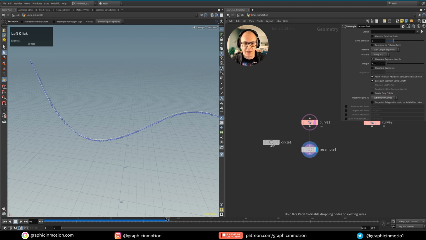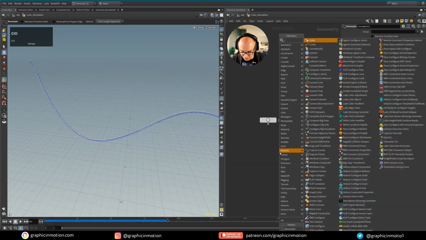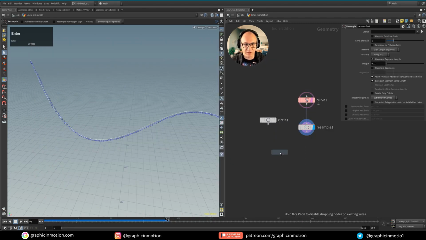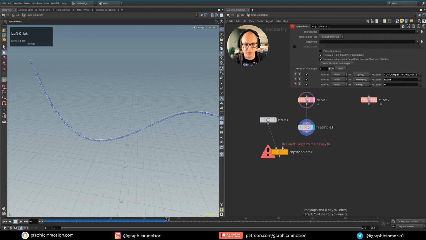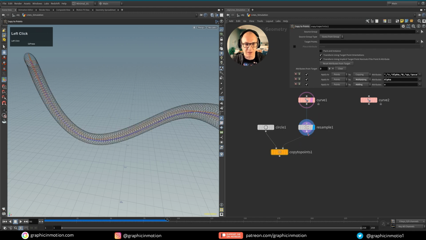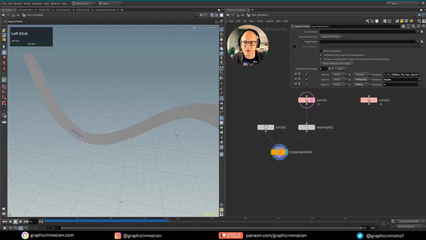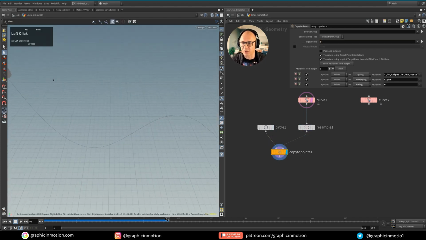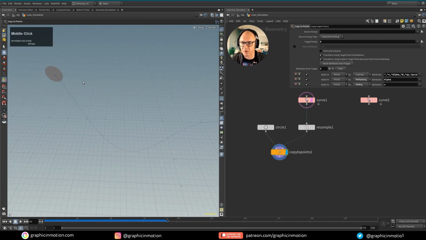Now, I want my circle to be aligned with point number 0, so with the beginning of my line. And to do that, I will use a copy to points node. So let's add this in. And now we can copy the circle directly to my curve, my line. As you see, by default, the copy to points is, of course, copying our circle to all of the points. But I can specify a point number here in the target points. And if I put in 0 here, then it copies it only to point number 0, right to the beginning of my curve.